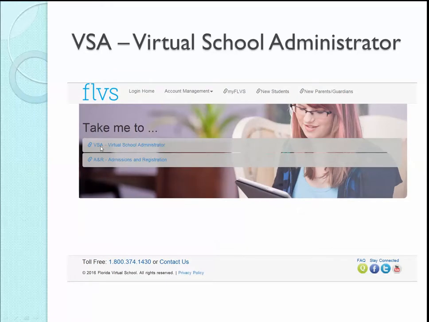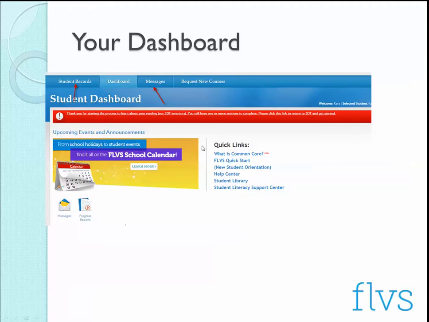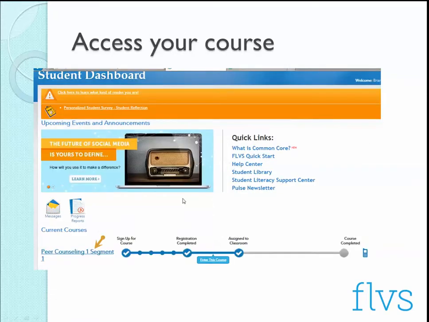From here, you're going to click on VSA, Virtual School Administrator, and here is your dashboard where you can see your records, messages sent to you by Florida Virtual. Here you can update your phone numbers if you need to and things like that. Now, if you scroll down, you're going to see access to your course. You will see the title of the course, and you can either click on that or click enter the course to enter into your class.